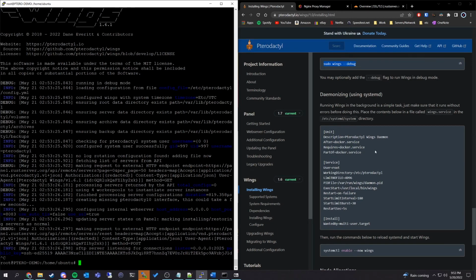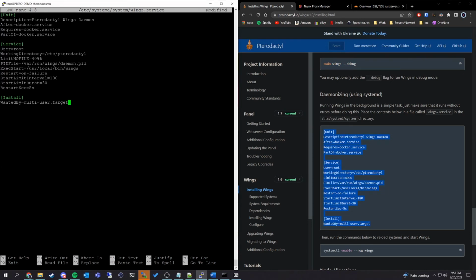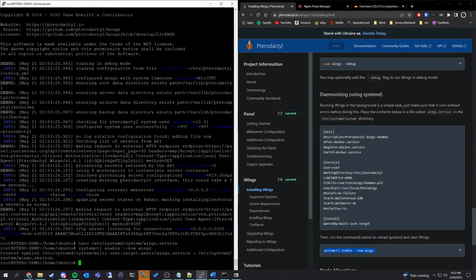And one thing that's really important is this next step. We need to use systemd to daemonize wings. So similar to what we did for that queue service earlier, we need to go ahead and do another one for wings. So go ahead and nano /etc/systemd/system/wings.service. And with that said, go ahead and copy and paste all that in there. Do that, save and exit, and go ahead and enable the wings service.